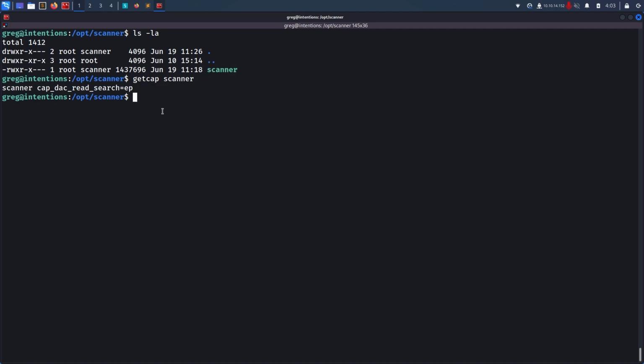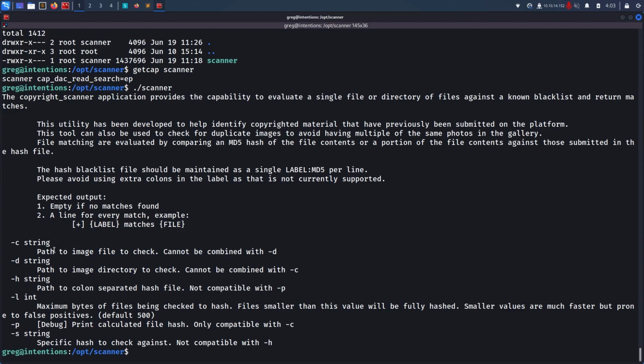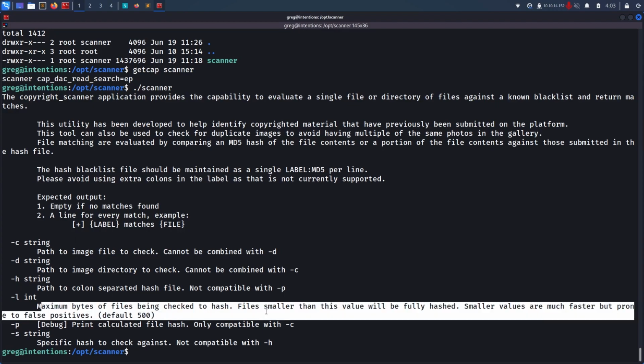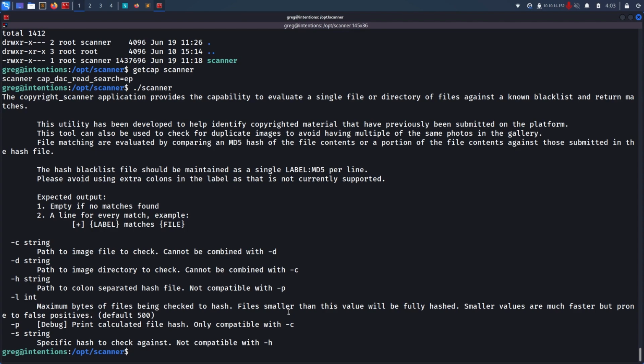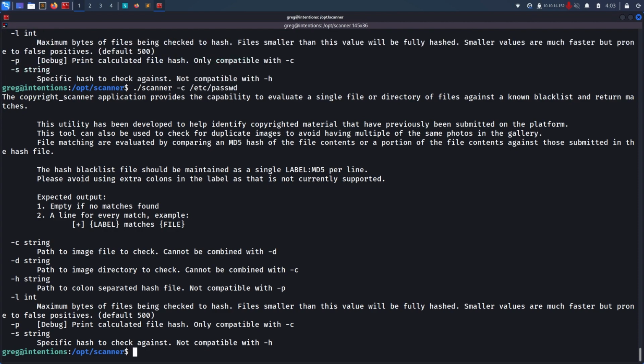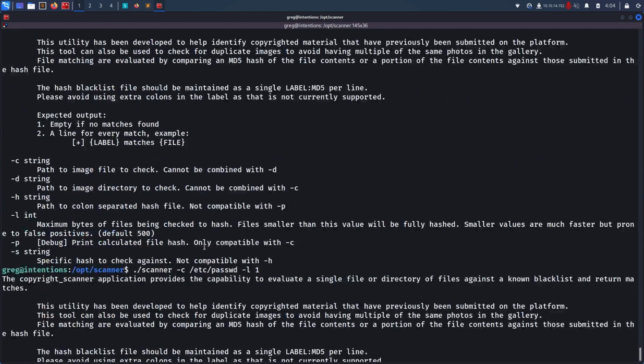But the problem is that we can read files as a root user, but if I run this one more time, let's try to do scanner -c /etc/passwd. Let's see what happens. Doesn't work. I need to give the -l as well, and -l, let's say 1. Again an error, I think.